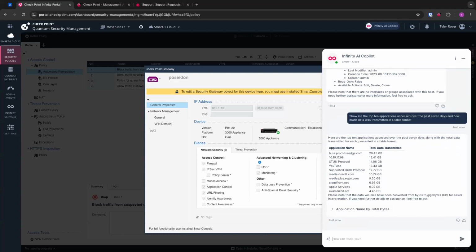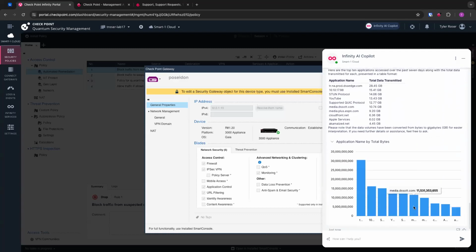As you can see, that was a pretty quick response to review my logs for the past 7 days. We can see the top 7 applications. And it also created a nice bar graph for us based on bytes of these applications as well.